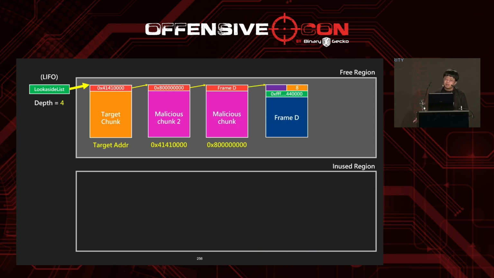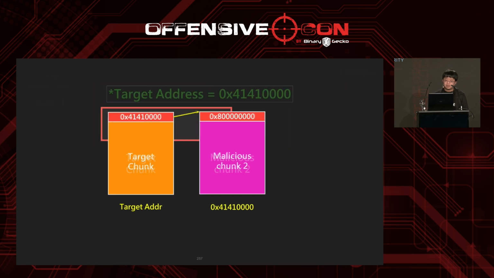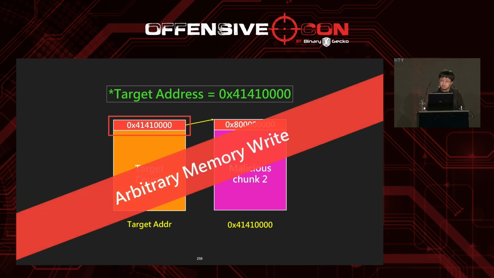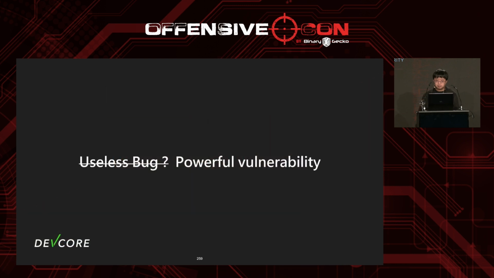As a result, the next pointer at the target address will point to 0x414100. In other words, we can write the address of our chunk into the target address. This value can be any user space address. That is, we now have arbitrary memory writing. We turn a useless bug into a powerful vulnerability.